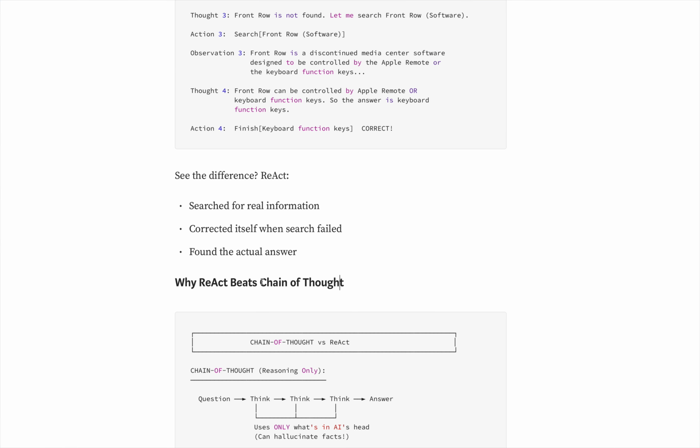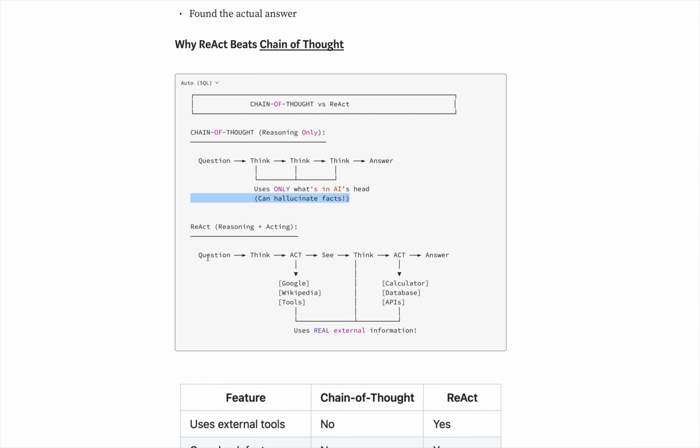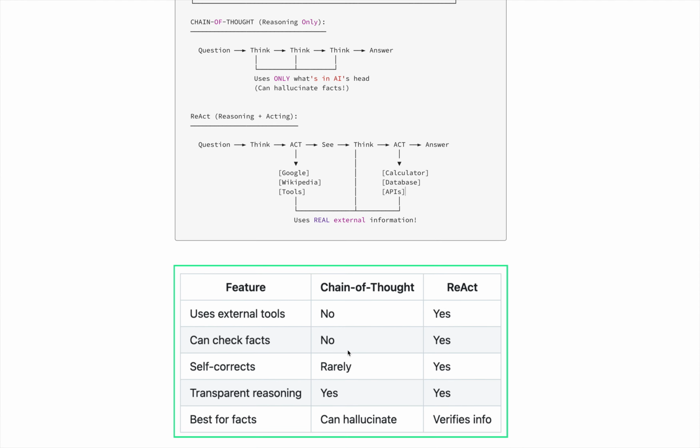Chain of thought is basically question, think, and answer, right? This is only what the AI does. But ReAct is question, think, act, again question, think, act. It will think, then act: Google, Wikipedia check, and then again think, and then act: calculator, database, API, answer, right?